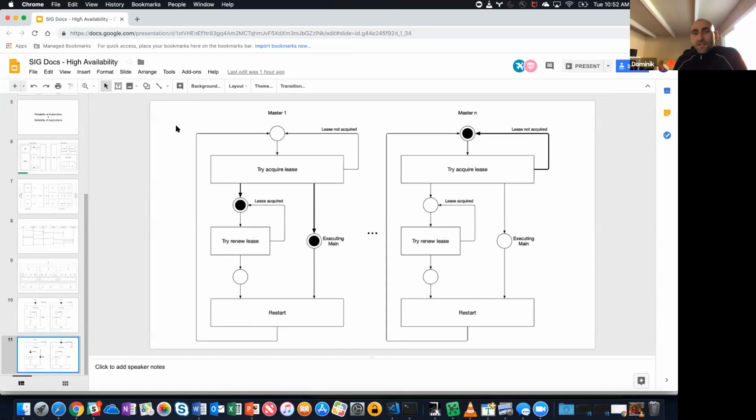They're trying to acquire the leases. The lease is being renewed over time. As long as the lease is renewed, this master is executing. Eventually it loses the lease. It stops executing the main loop. And then the entire game starts from the beginning.